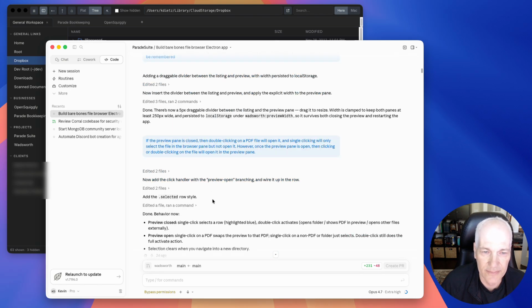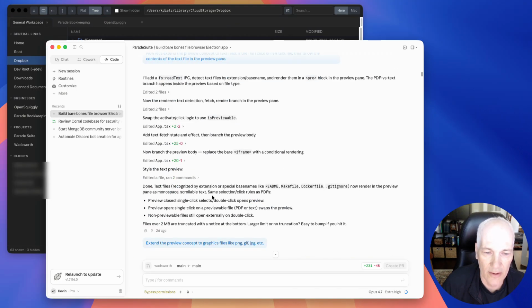And then we just did a little tweaking where I said, well, if the preview pane is already open, I shouldn't have to double click. I should just single click. I can still double click if I want to, but double click will open the preview pane if it's not already open. But once it is open, then I should just be able to click. Okay. Just a single click on a file and it should show it in the preview pane.